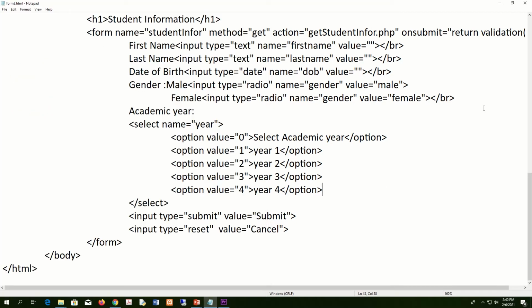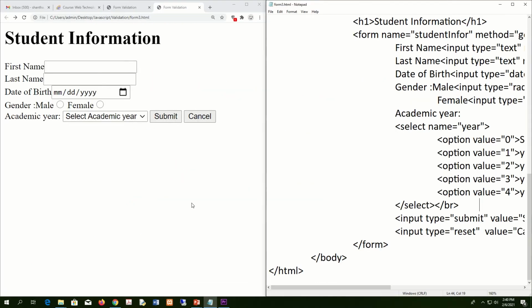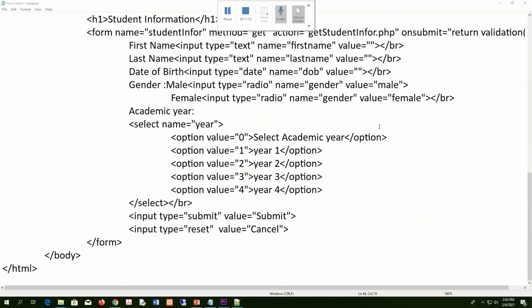So here I have to use the break tag. Okay, like this. Select academic year. Right? So now even without selecting the academic year, I can submit this. Right? But it should be validated. That means without selecting academic year, the form cannot be submitted. Right? So let's see how to do that.